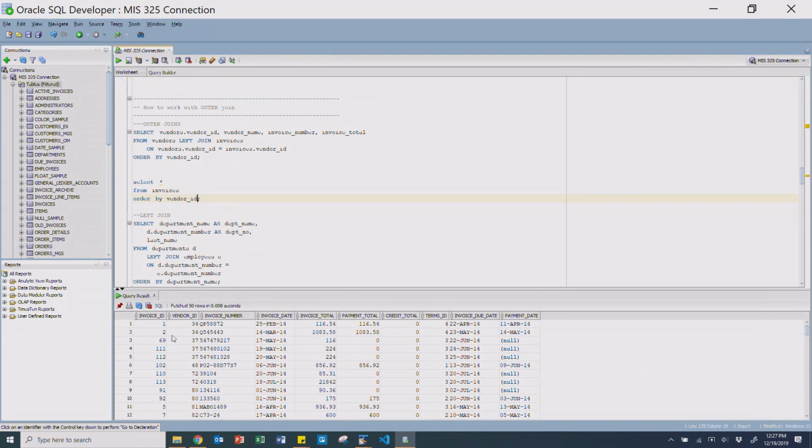And I'm going to sort by vendor ID. I'm going to explain why here in a second. You'll notice that the very first invoice in here is for vendor ID 34. So when I'm sorting by vendor ID, there is no invoice for vendors 1 through 33. The first vendor who has invoices is vendor 34.